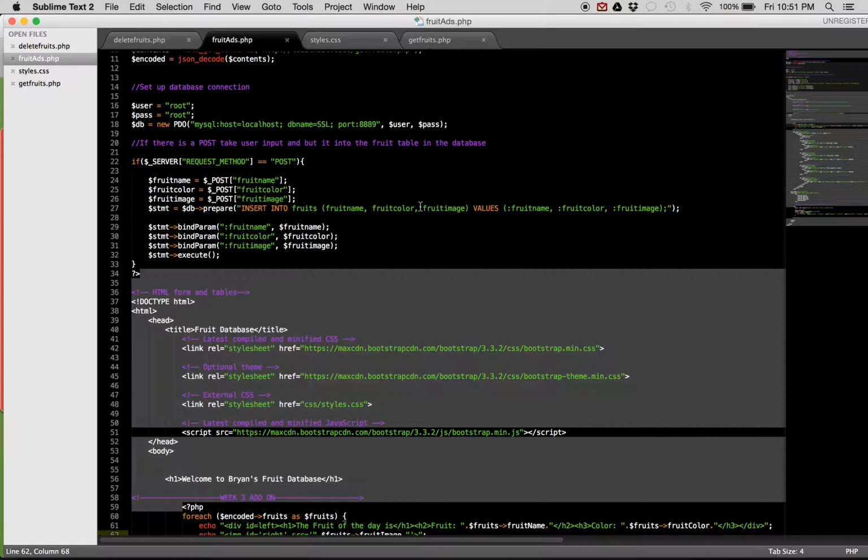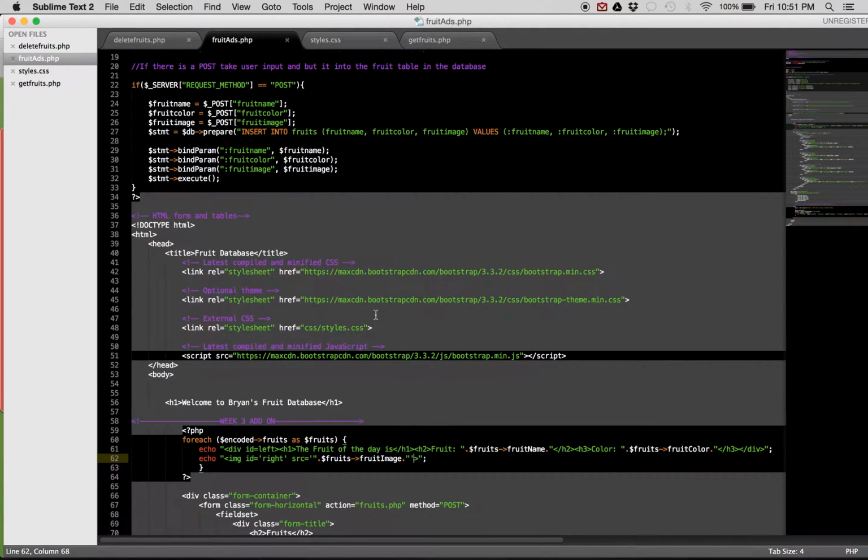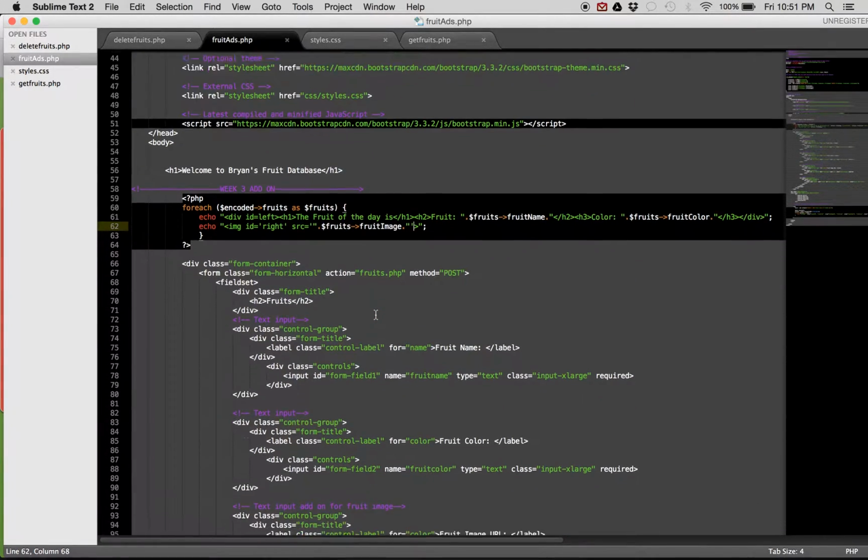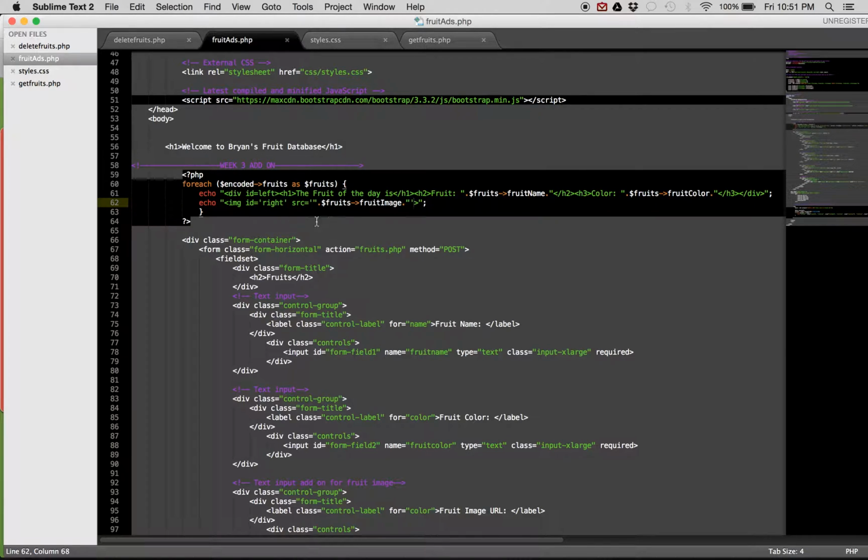So we have our insert statement. We've added the fruit image here, the fruit image there. Our statements down here, we've also added fruit image so that we can add and delete. Here's the top part of this is all the same except for this part right here. This is where I've added a for each statement, which is going to take the encoded contents that we got from the get fruits, the decoded information.